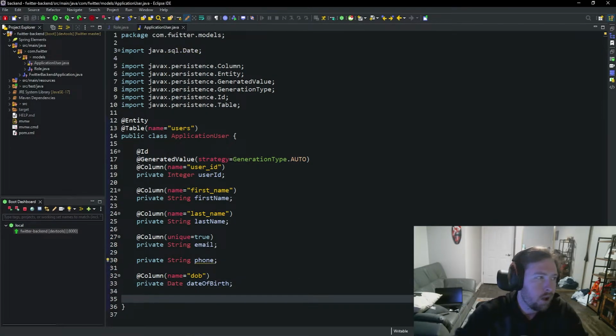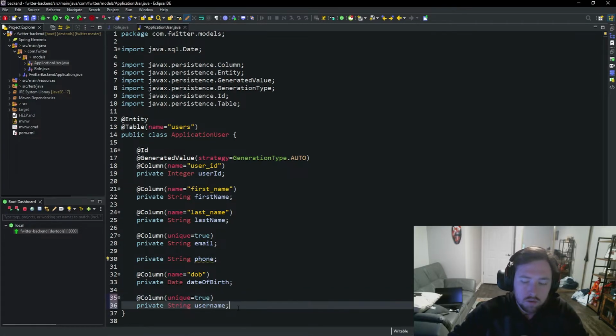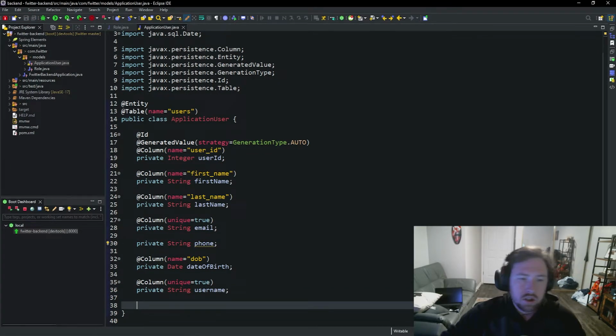And then finally, we have two more things that we want. We want a private String username, and we want this to be unique as well. So @Column unique equal to true. We don't want a person with the same username. And the way that Twitter works is it actually generates a username for you whenever you sign up. So we will be doing that. So we'll have to do a little bit extra check to make sure all is well there.